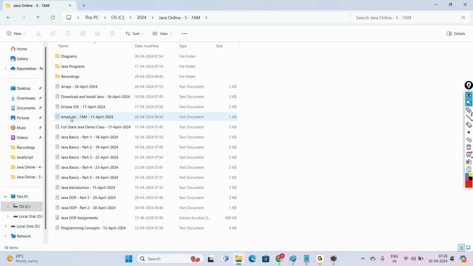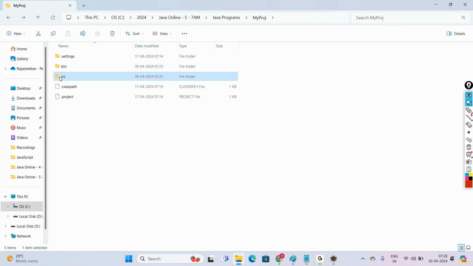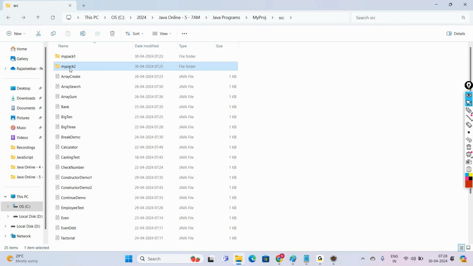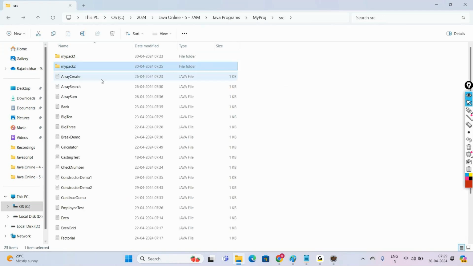In my pack1, you can see calculator.class. In my pack2, you can see calculator test.class. So the bin folder contains .class files. Now if you open src, under src you can see my pack1 which contains the calculator.java file. My pack2 contains the calculator test.java file. Right? So package means, in simple words, folder only. And to use the classes of one package in another, import.